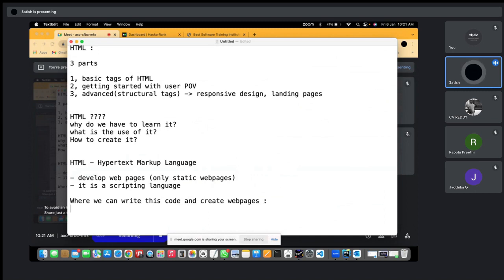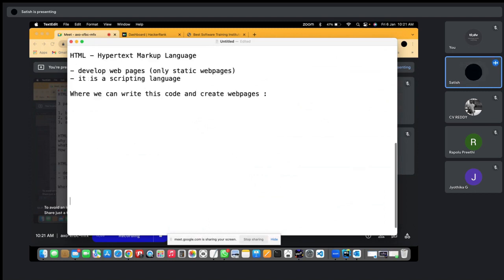You need only two things to write the code and create the web pages. The first one is you need a code editor. Multiple platforms are there, which can be Notepad. You can use Notepad, you can use Notepad plus plus, or like in this course we'll be using WebStorm, Sublime. So multiple are there. You can use any kind of an environment, or else you can use Visual Studio Code.